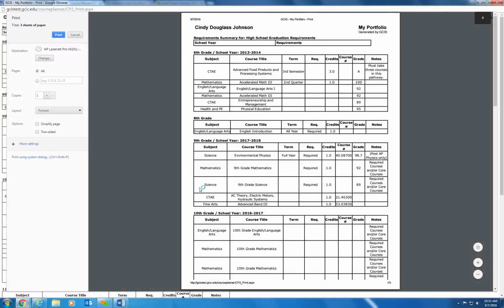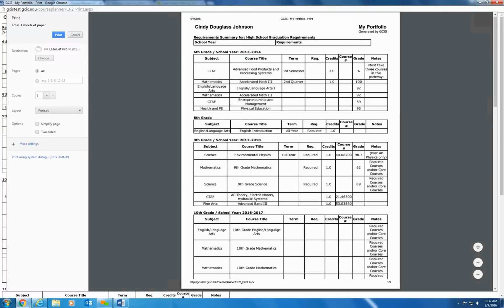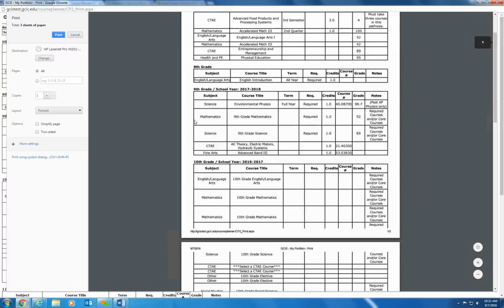So on the complete report, you'll see exactly what it is that you saw on the screen initially. So you'll see year by year the subject that the student selected, the course title that the student selected, term, requirement, credit, course number, any grade that that student may have earned, and any notes that are specific to that particular course.